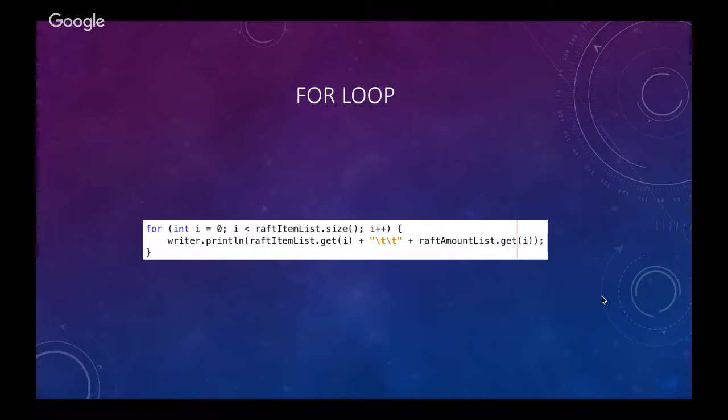Here's an example of a for loop that we use to calculate the raft item list and iterate through the list.